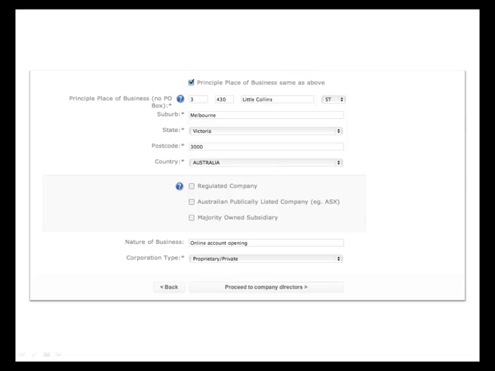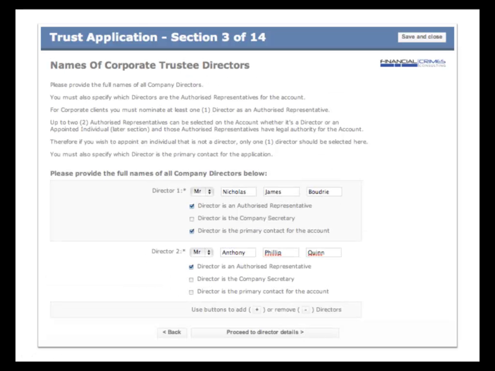Next, select the type of regulation that the company is subject to, the nature of the business activity, and the corporation type. Next, add the names of the directors of the corporate trustee, indicating who are the authorized representatives, who is the company secretary, and which director is the primary contact for the account. Additional directors can be added at this point.